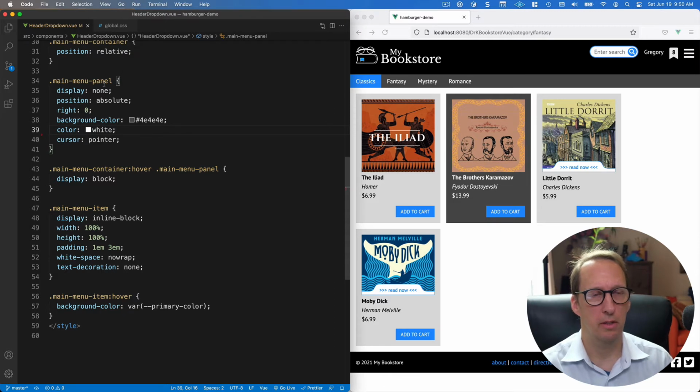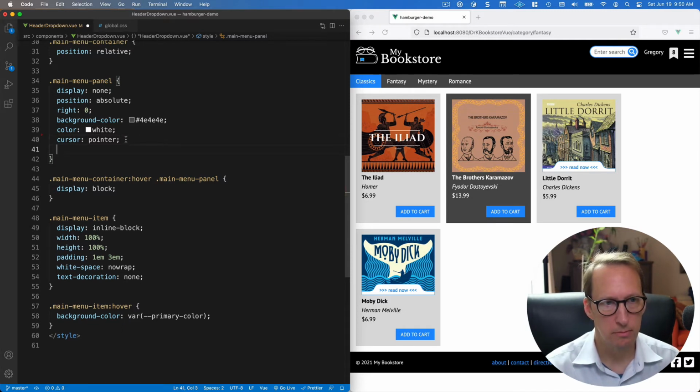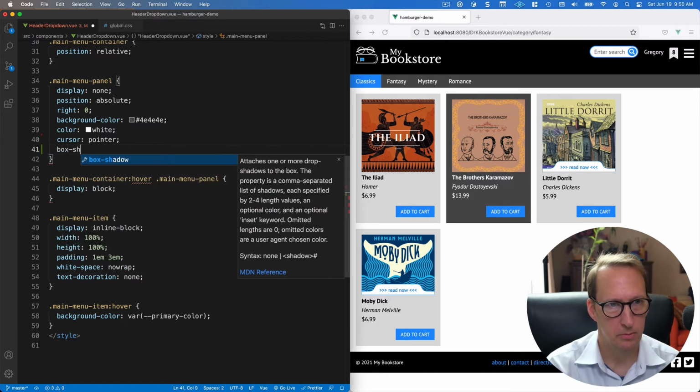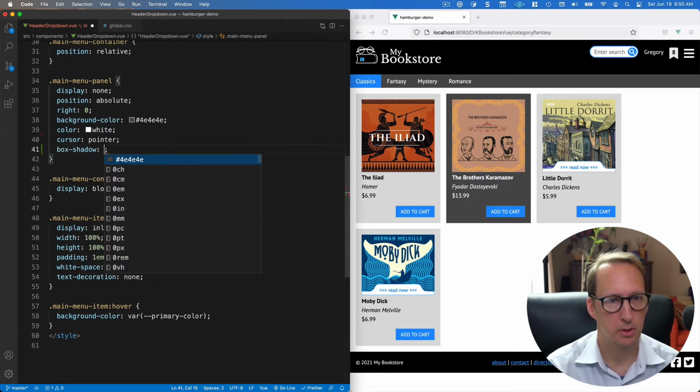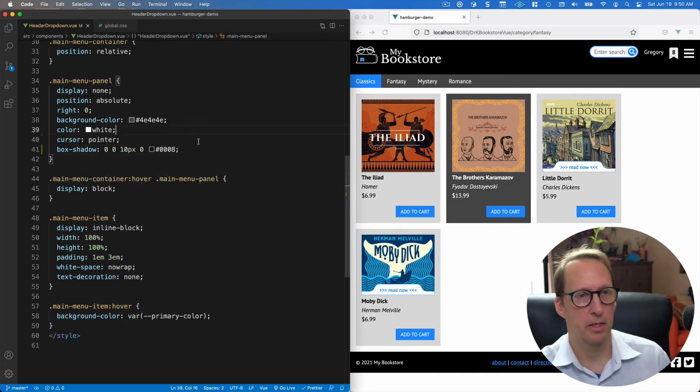Again, I'm just going to change the CSS for the main menu panel. And I'm going to do that by adding a box shadow. All right, and I'm going to put 0, 0, and I'm going to explain these in a second. 0, 0, 0, and I think 8 should be okay. And then I'm going to save that.